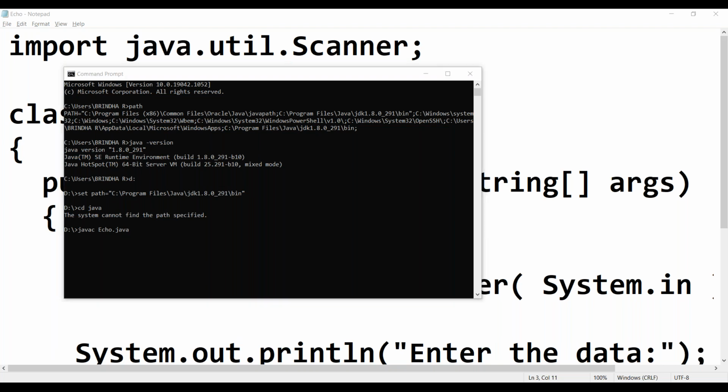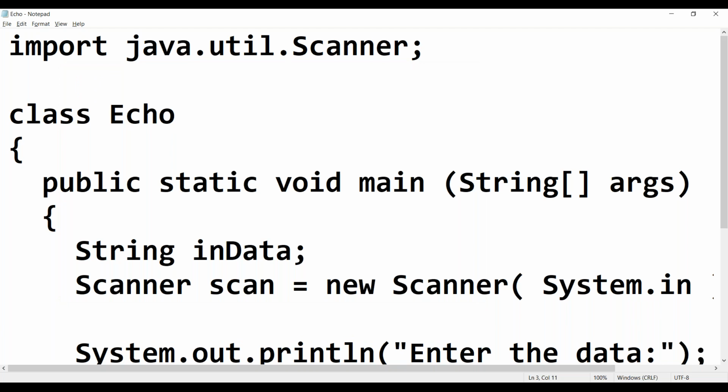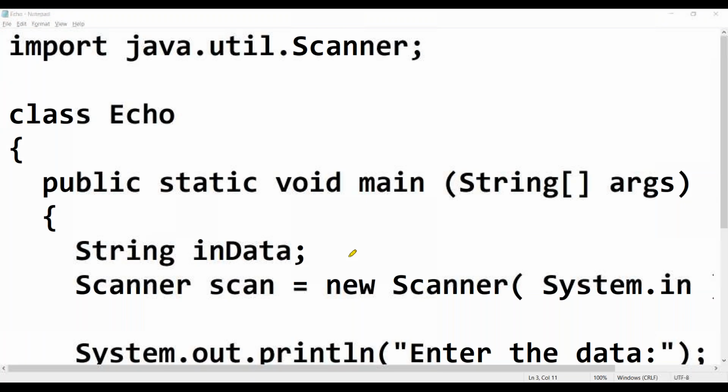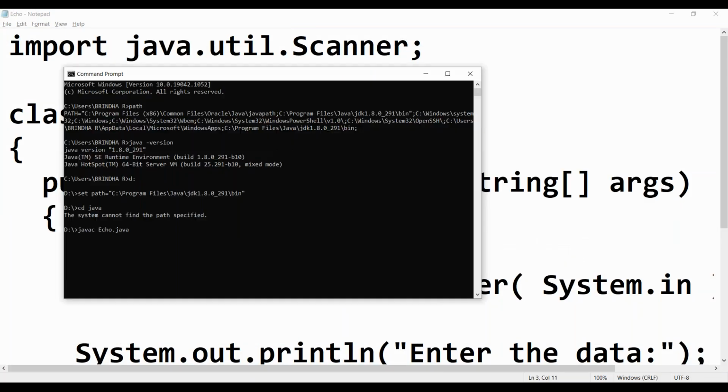So what is my file name? My file name is, can you see here, it is echo. Your file name and the class name should match, because your Java compiler kit will search for this class name. So your file name and the class name should be similar. If it is small e in echo, your file name should also be small e. So it should be matched. So javac echo.java, I'm compiling this program, hit enter. No errors, so it has been compiled successfully.